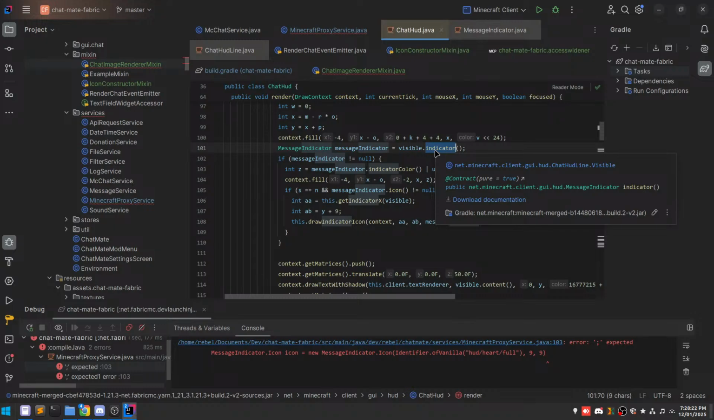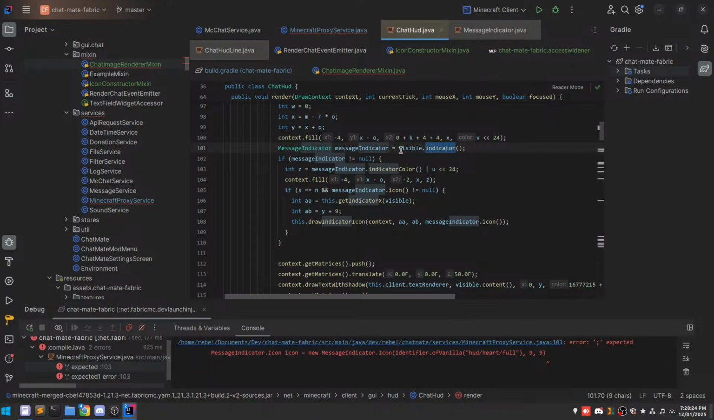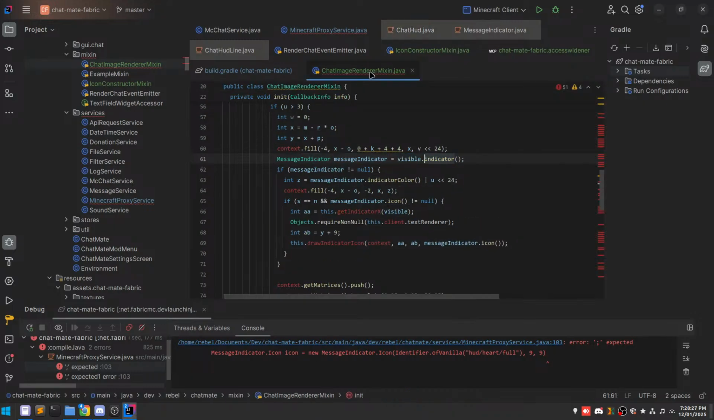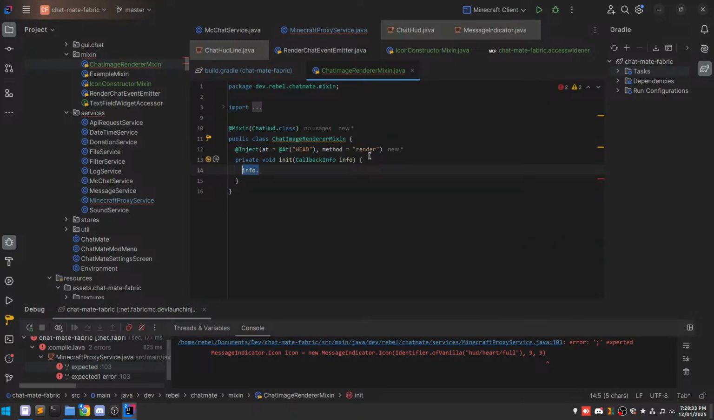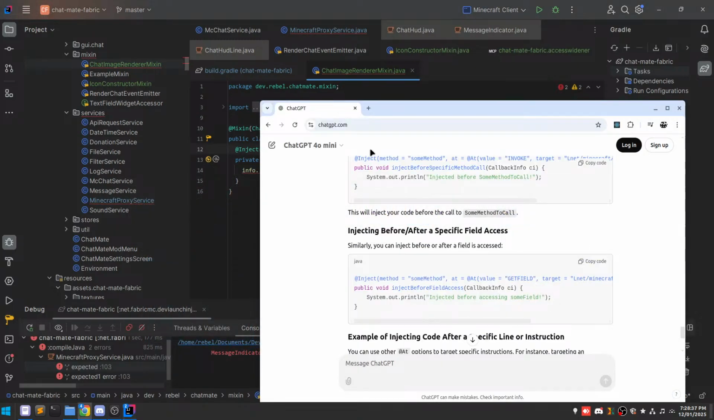Okay, hold on. Maybe this is very simple then. Let's undo this change here. Okay, so I need to refer to the syntax here.